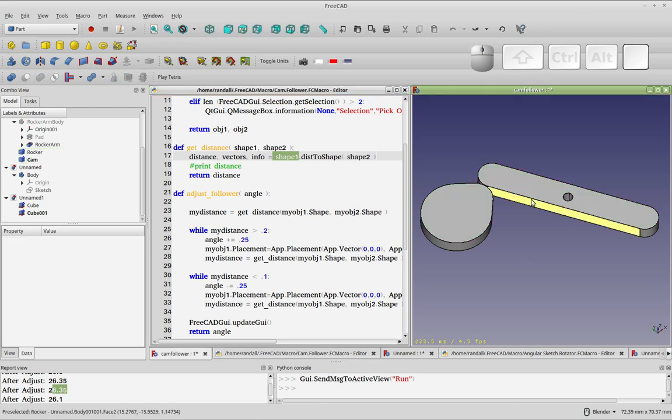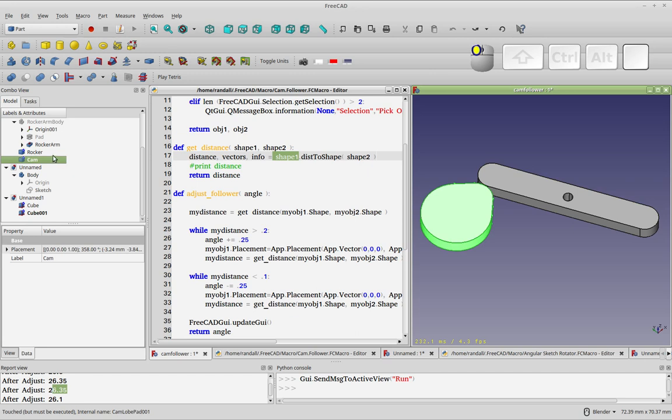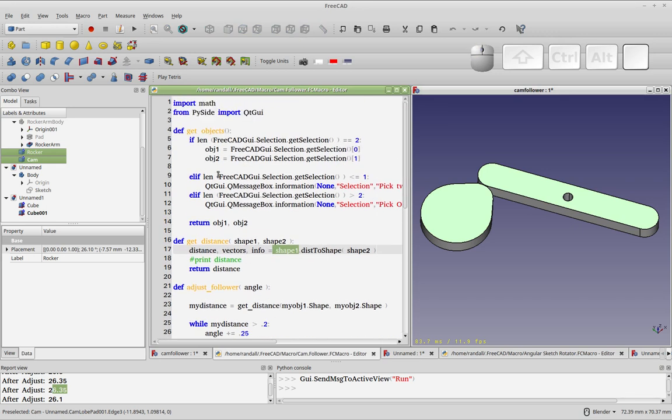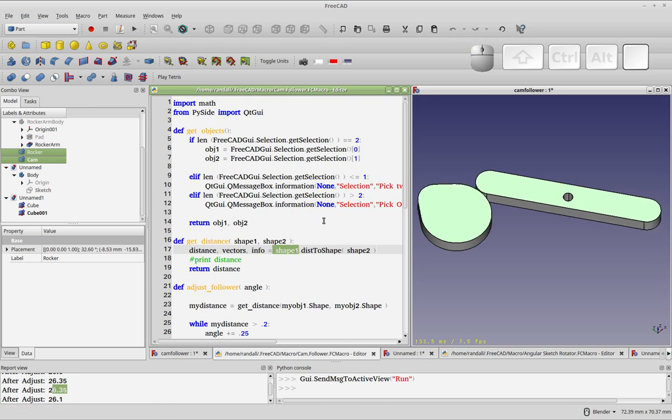So what I have here is a follower and a cam, and those are in this model right here. When I select first the follower and then the cam, my macro code will take those selections and use them in the code. Let me hit play again so you can see that it does in fact do that.